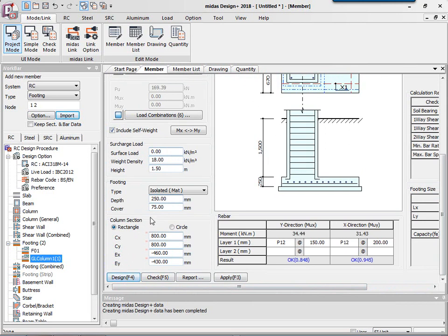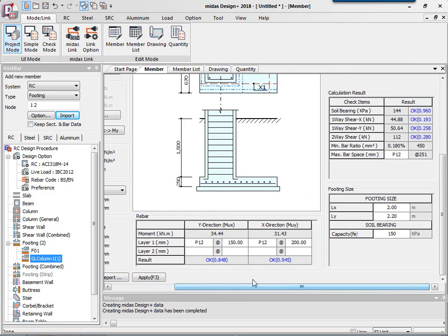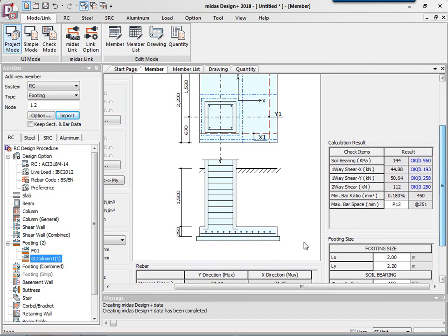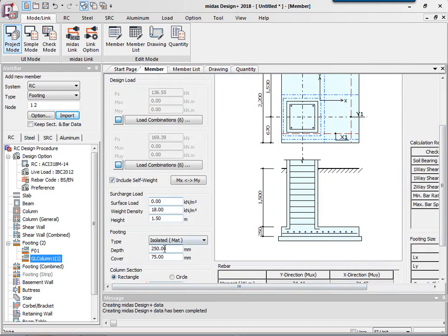and as you can see over here that the software has provided us the reinforcement as 12 at 150 mm in the X direction and 12 at 200 mm in the Y direction. This is the load, this is the ratio of the reinforcement, area of reinforcement provided. These are all the checks which have all satisfied. And you can also see this is the section, footing section, 2 meter by 2.2 meters. And you can see that the depth has been taken as 250.